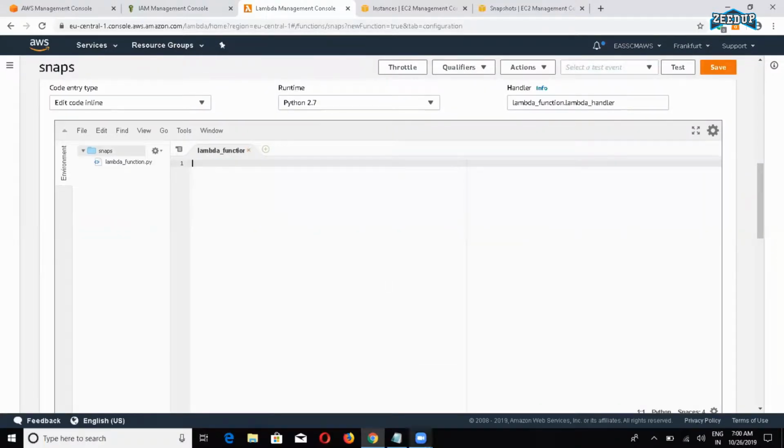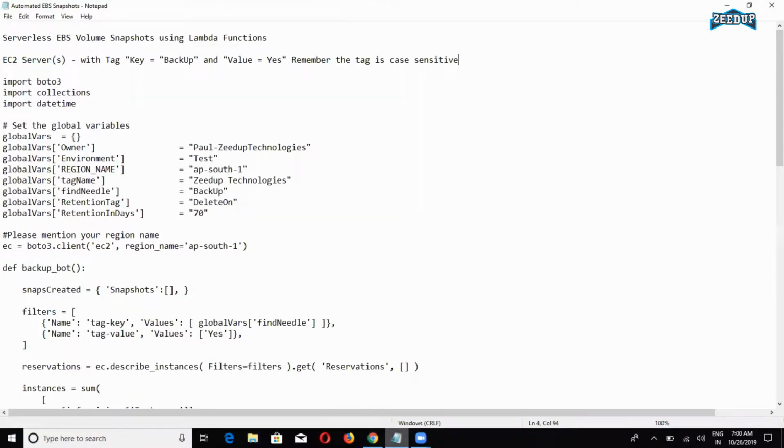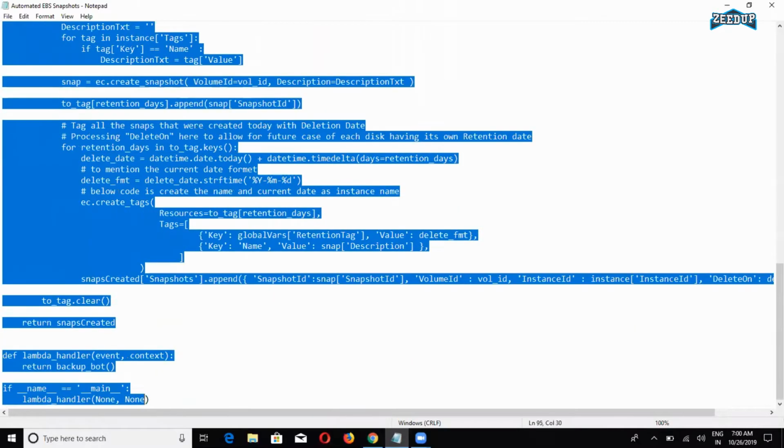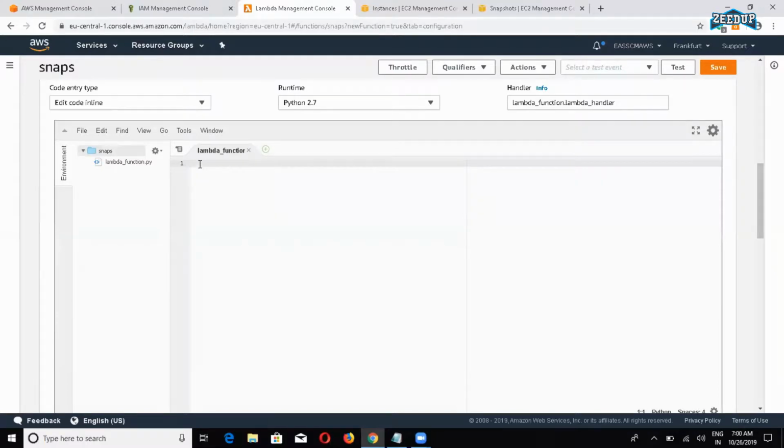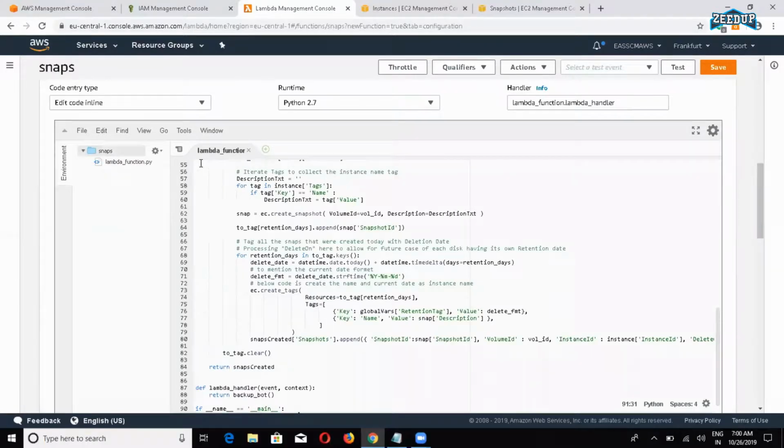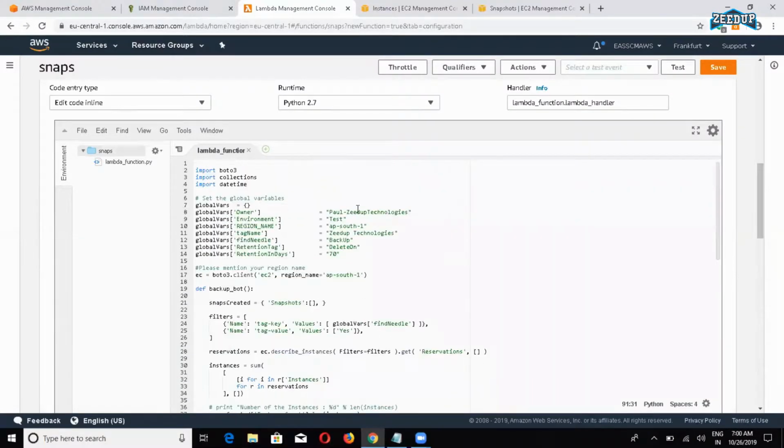As soon as you create a function here, AWS Lambda will directly ask where your code is. I need to have a code, and I have already written it. So I'm going to select all of it. This is the Python 2.7 code, and I'm going to paste it here.